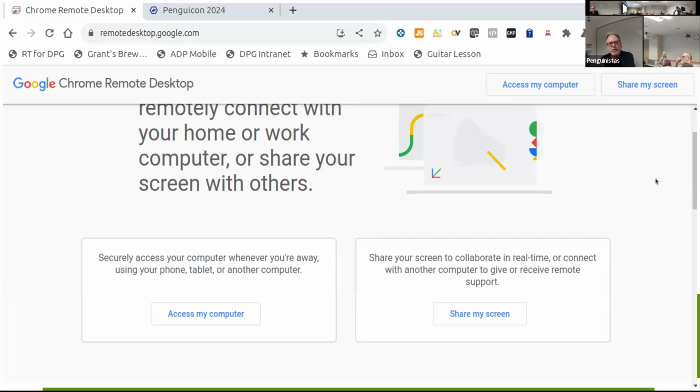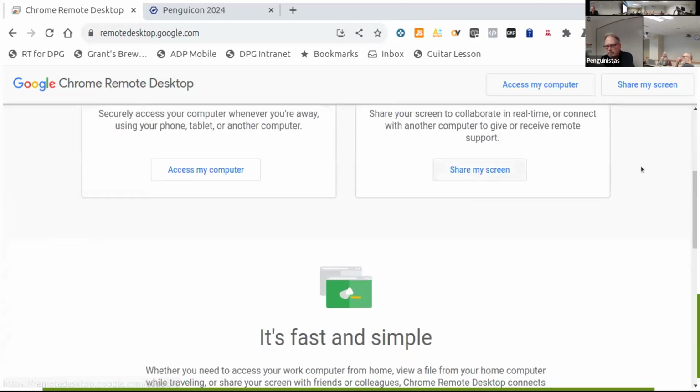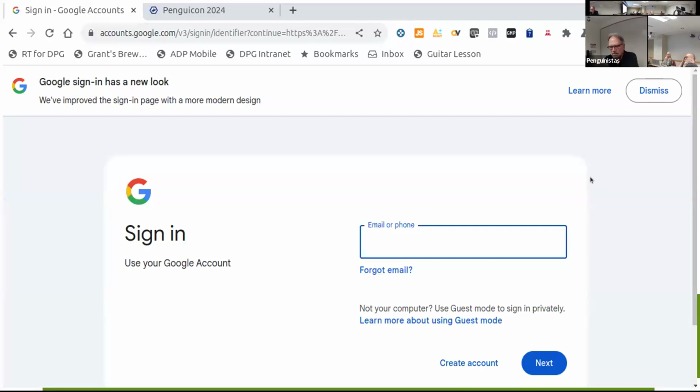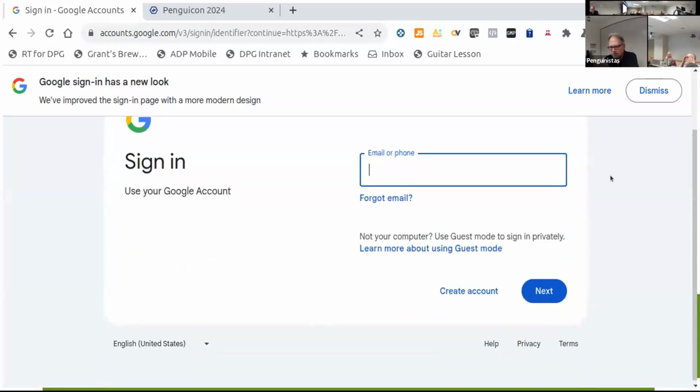So you can look at what's there. But I need help, so I'm going to be doing share my screen. Oh, and you have to be logged in. I have to have a Google account. All right.